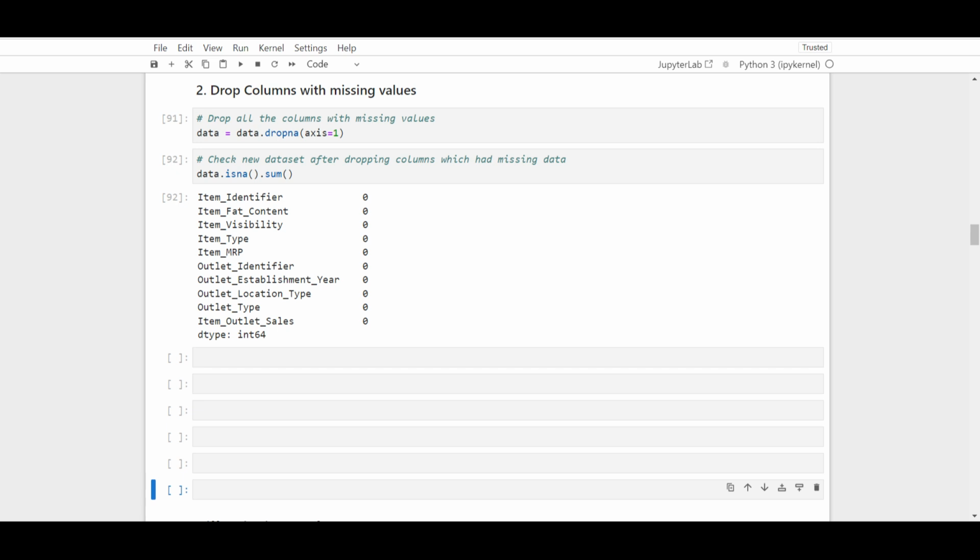The second way to treat missing values is by dropping the complete column which has missing values. This code is similar to the previous dropna method. Here we passed the argument axis equals 1 to our dropna method. Note, axis equals 0 is used to select rows, and axis equals 1 is used to select columns in Python.